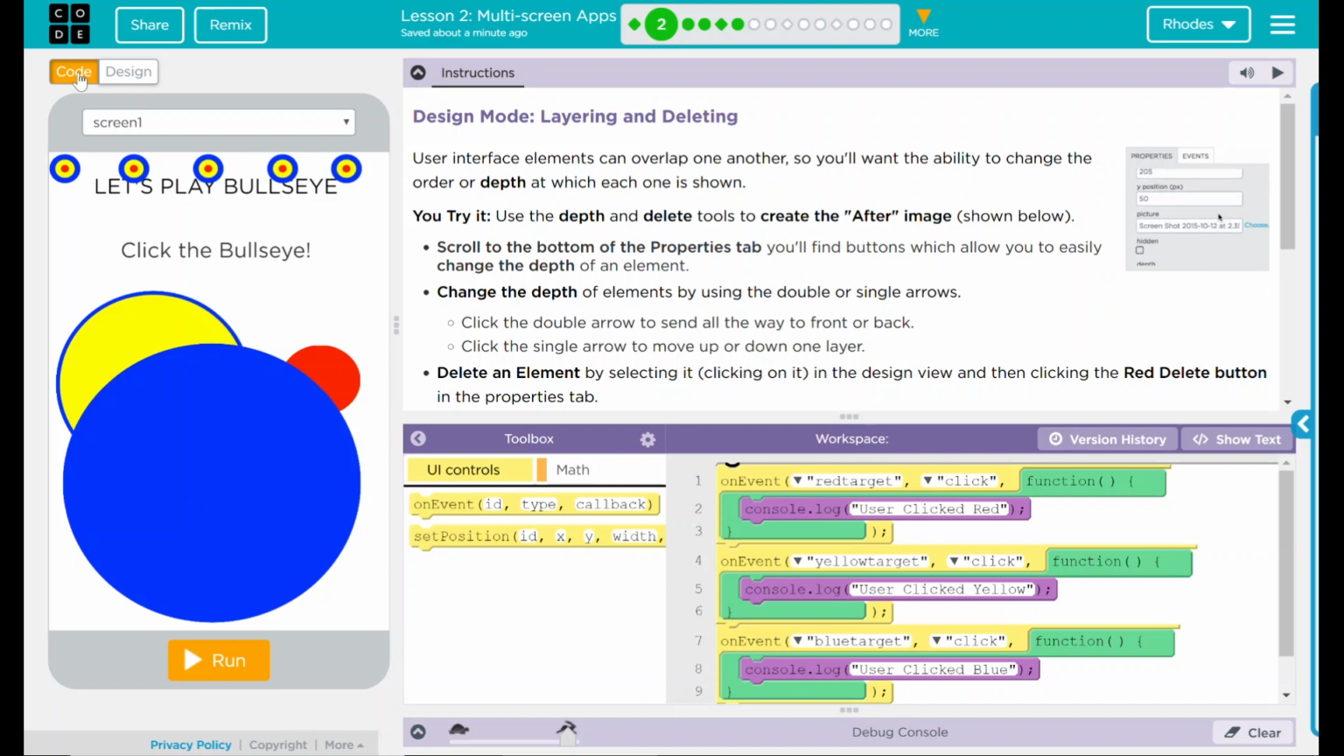User interface elements can overlap one another, so you want the ability to change the order or depth at which each one is shown. You try it. Use the depth and delete tools to create the after image shown below. Look at that in a second.